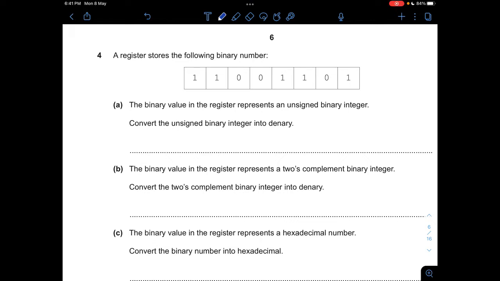Okay, and then for question 4, there's a binary number, and the binary value in the register represents an unsigned binary integer, which means that this is a positive number. Regardless of whether there's a 1 in front or not, it will still be a positive number. Convert the unsigned binary integer into denary. Okay, so we start from the right, that means 2 to the power of 0 until 2 to the power of 7.